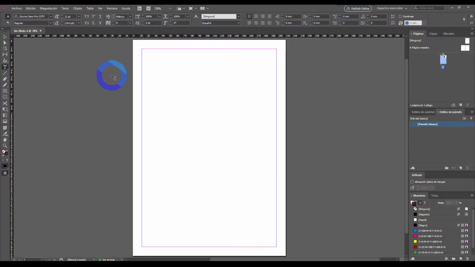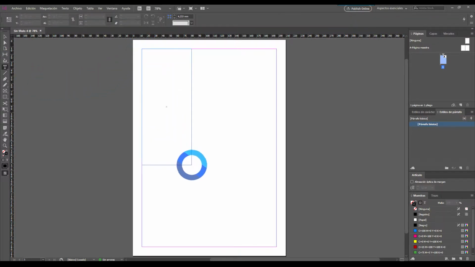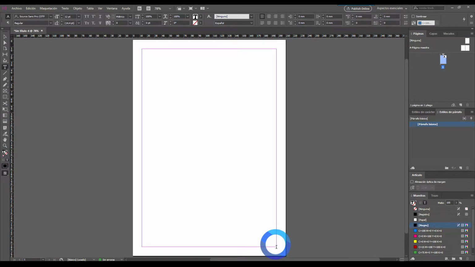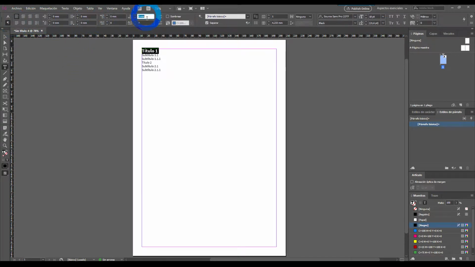Go to the text tool and make a text box. Inside, we'll write the various titles and subtitles our document has, as a test. Once we have all the titles, we can put them in order, changing the style of text, the spacing, and even the font. In this case, I'll use the same font, slightly larger, with a different style, and adapting the spacing.